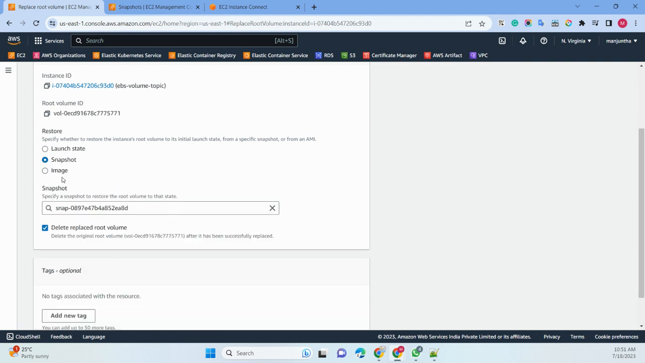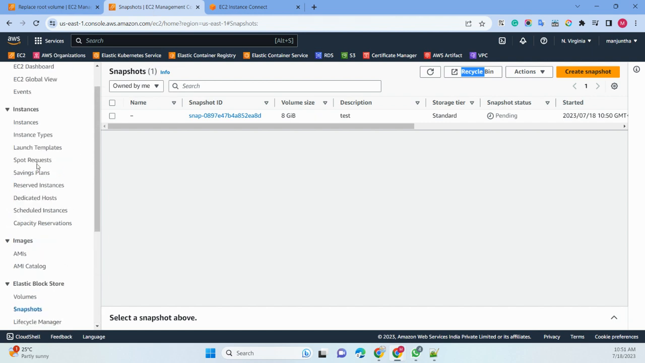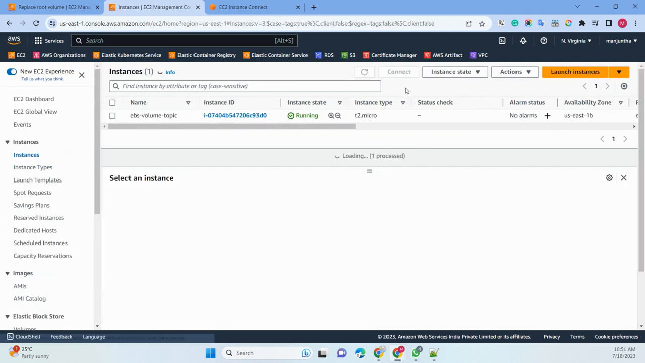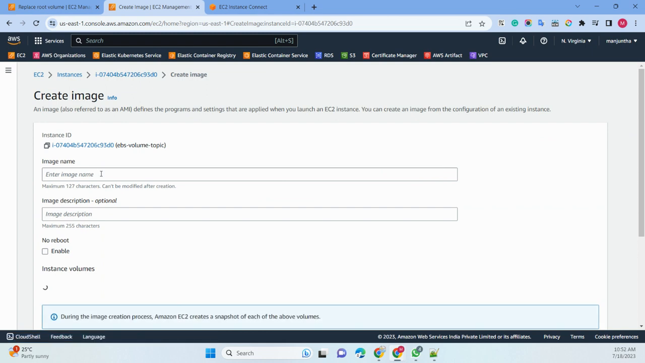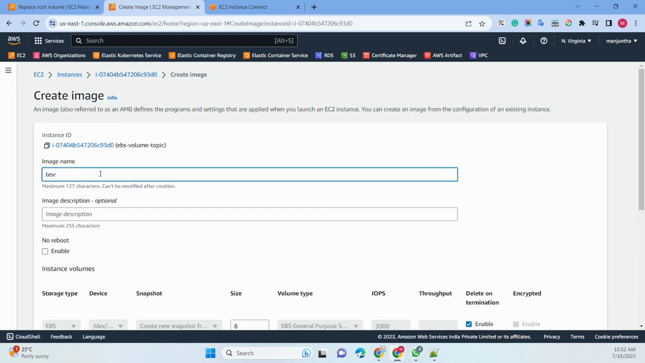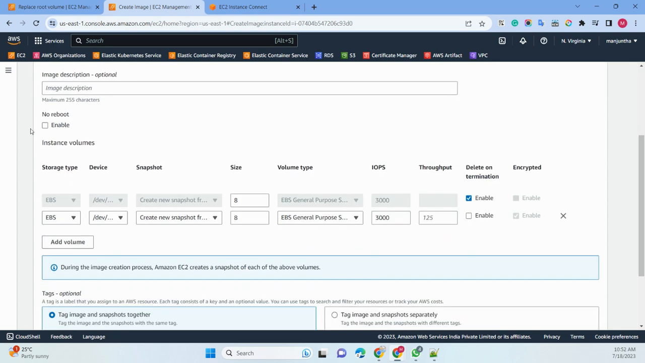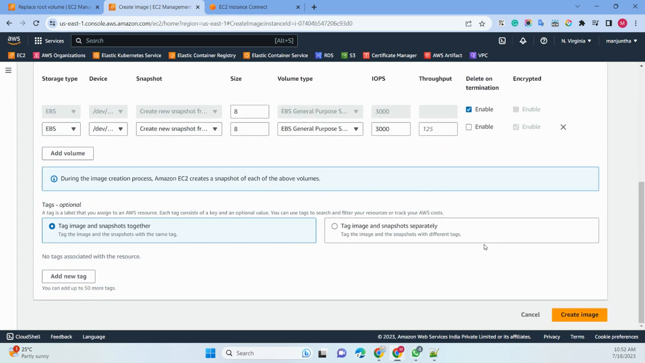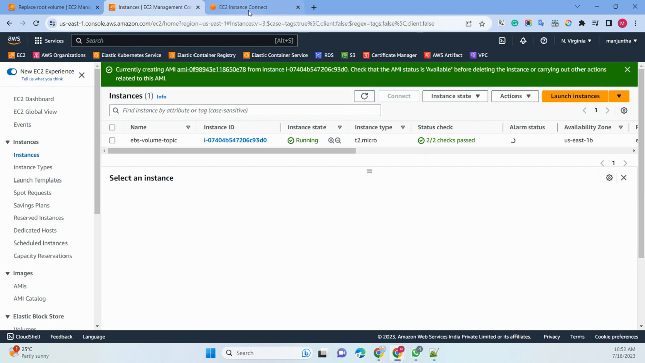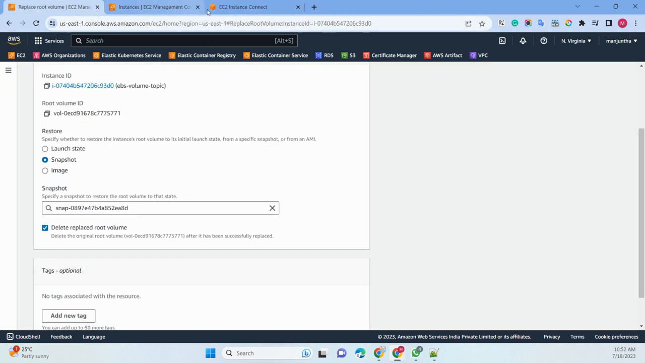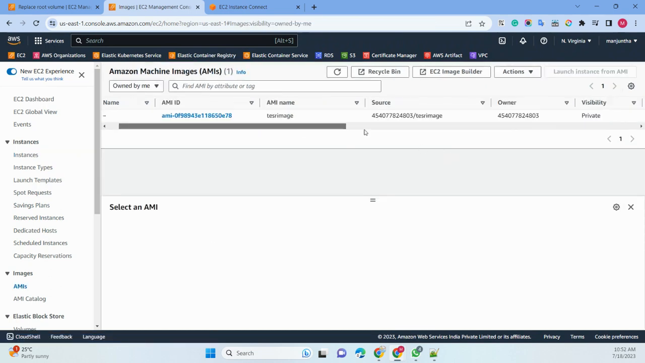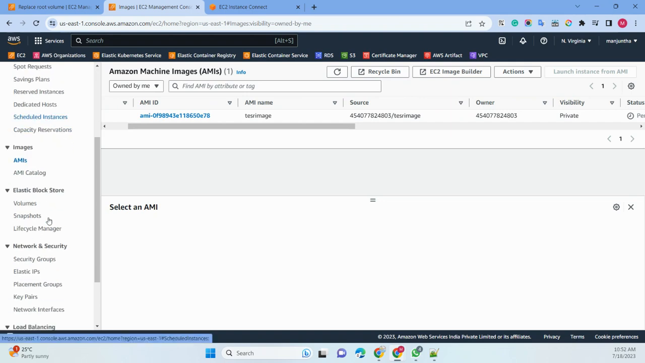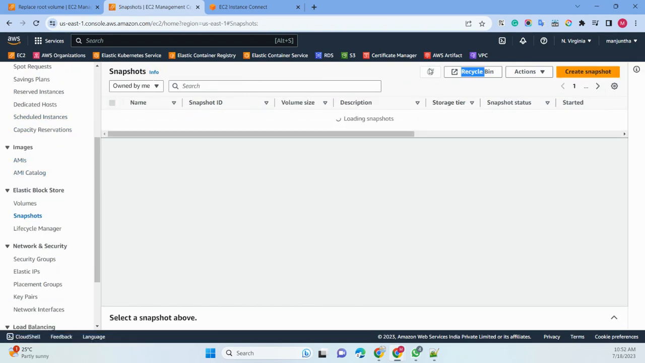If you want, let me take the AMI of this instance. That is also I'm going to show you. So just select the EC2 machine, take the AMI, go to images, create an image. I'll mention it as a test image. Just enable it, just create an image. So let's see. Both the volumes should be available. Okay, so still it is showing pending. Let's move on from this one.